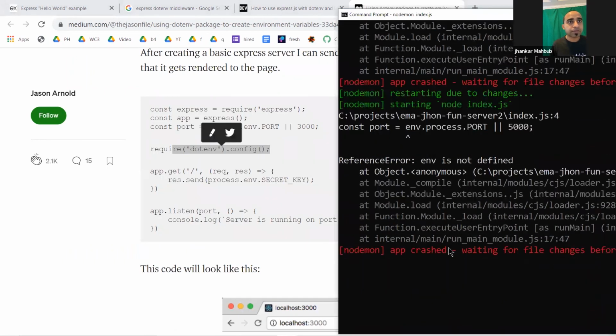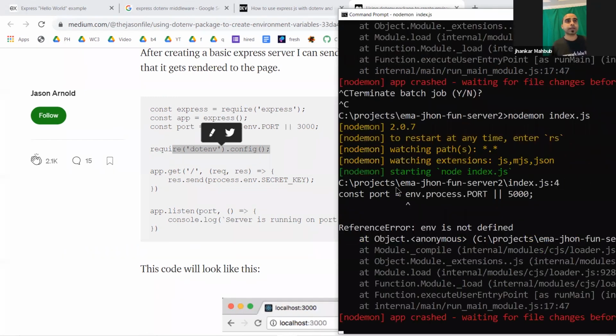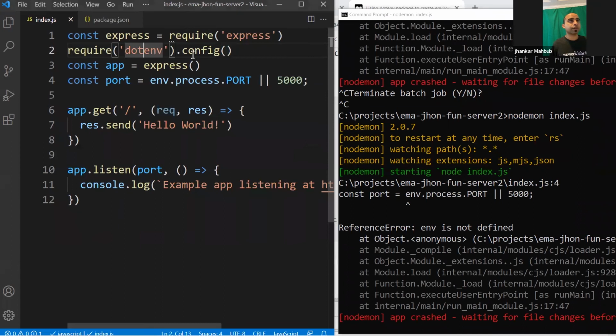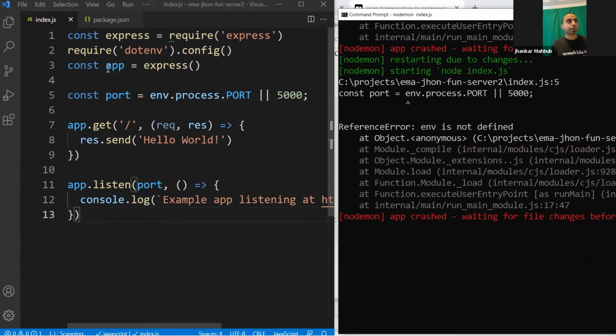So now we come here. Let's start this again. We press Control C, then the up arrow, and run it, and it says the environment process is not defined, and we definitely required dotenv. Let's try a slightly different way. If we do it this way, dotenv.config should do it. Let's see. This is process.env, this is the port.